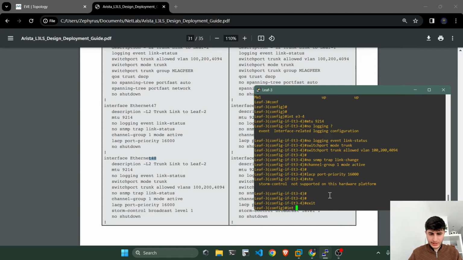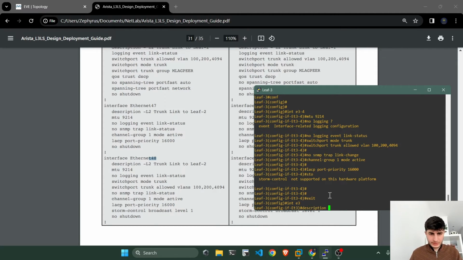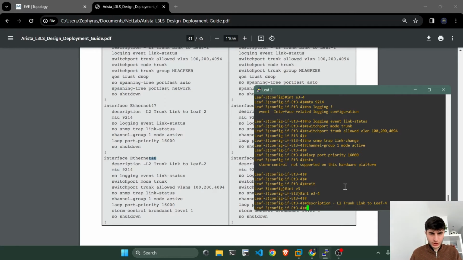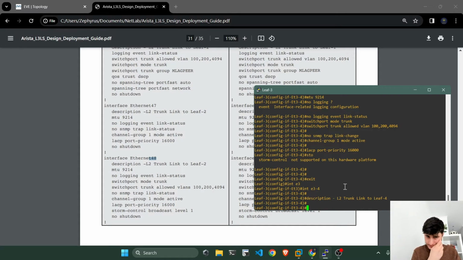And now we just have to set correct descriptions for them. So for this interface, we have description Layer 2 trunk. I think we have exactly the same descriptions, because we're connecting to the same device. So let me just go ahead and do it for both of them. I could just copy everything, but that's fine. Layer 2 trunk link to leaf 4, right? Good.